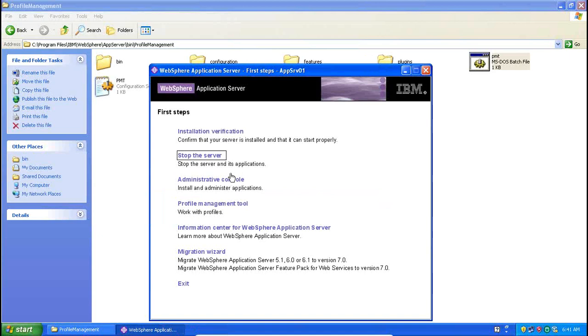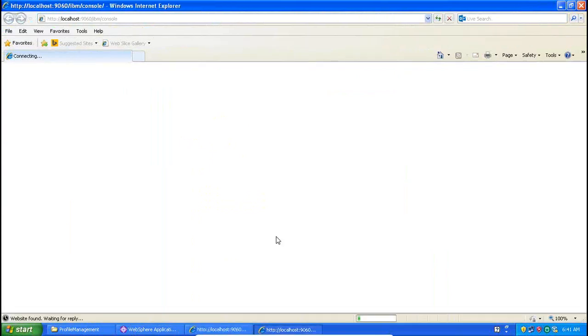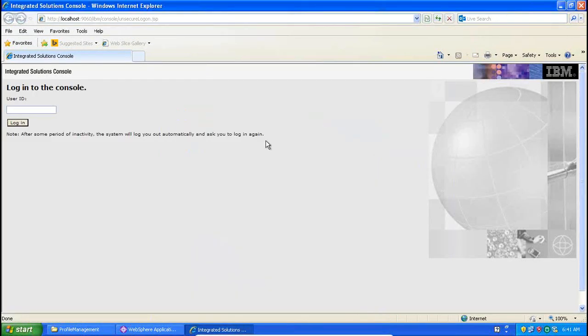Now you can access the console. If you observe, this is enabled. Click on it. It opens a browser now. This is called as administrative console. If you see what it is showing, 9060. This is the port number of administrative console. You can open like this also.